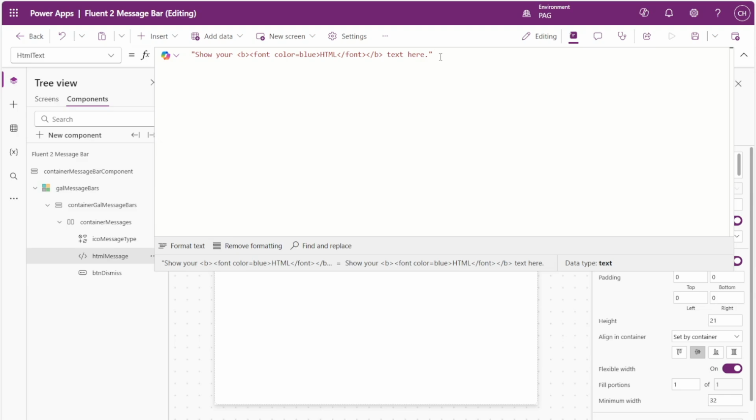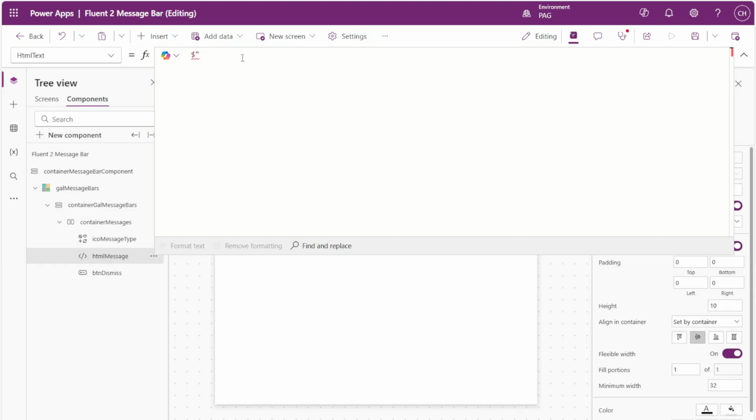In the text of this control, we'll go ahead and insert our different elements of our message from our gallery's items. We'll start with a $ sign and then a quotation mark, and we'll enter the HTML span.